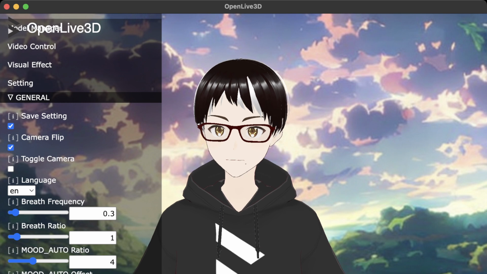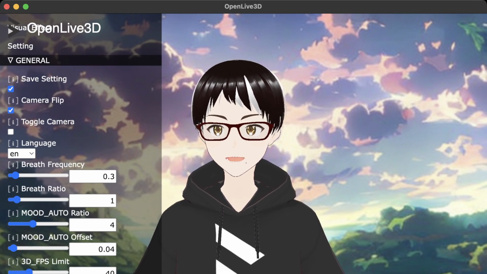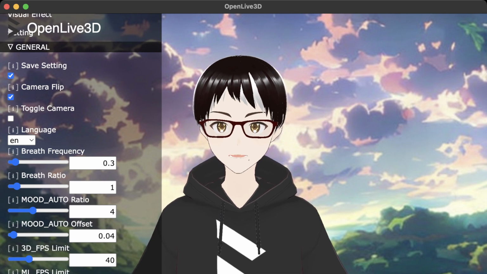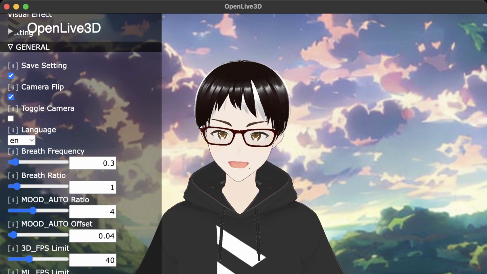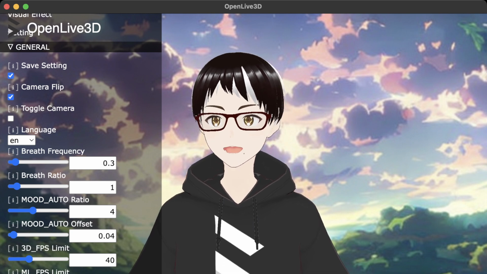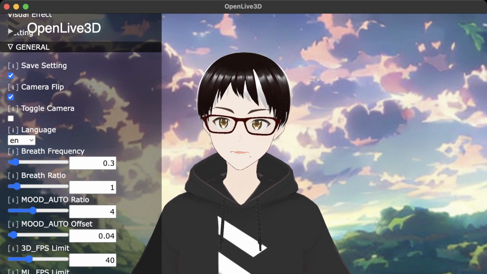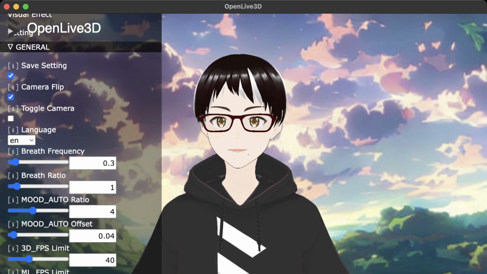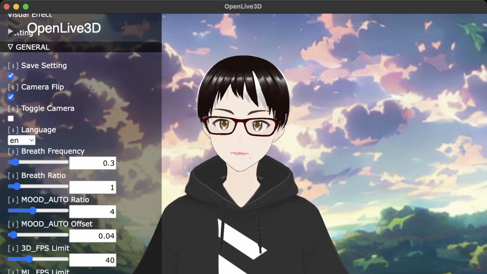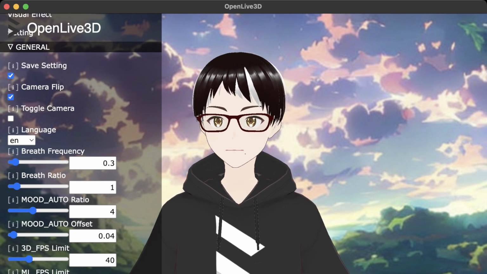So let's start with general. In general, there is a save setting. If you turn this on, it will save the model that you're using and also other settings that you are using. That is to say, if you want to reset all the settings, just turn off this save setting, close the program, and open it again, and everything will be set to default. So this save setting is basically a way for you to remove everything that you have set, so you can also use it as a way to set to default, if you want.